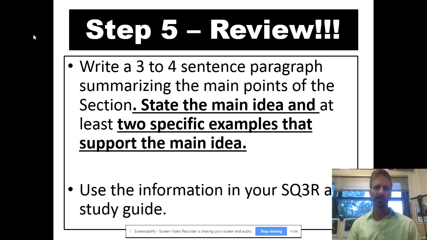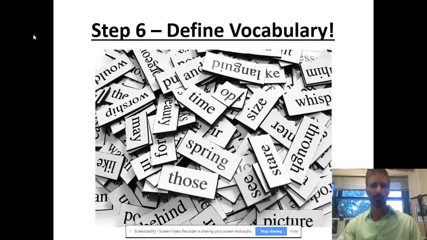So you're going to state the main idea of that whole lesson and provide 2 specific examples that support that main idea. So if you're telling me that the main idea of this lesson was about changes in science or changes in astronomy, then I want 2 examples of those changes. One example might be that Galileo changed the whole way that we look at our solar system. Before Galileo, the church said that the earth was the center of the solar system. Galileo turned that whole notion upside down. That would be an example. So I always want two specific examples to support that main idea. And then lastly, we define our vocabulary.